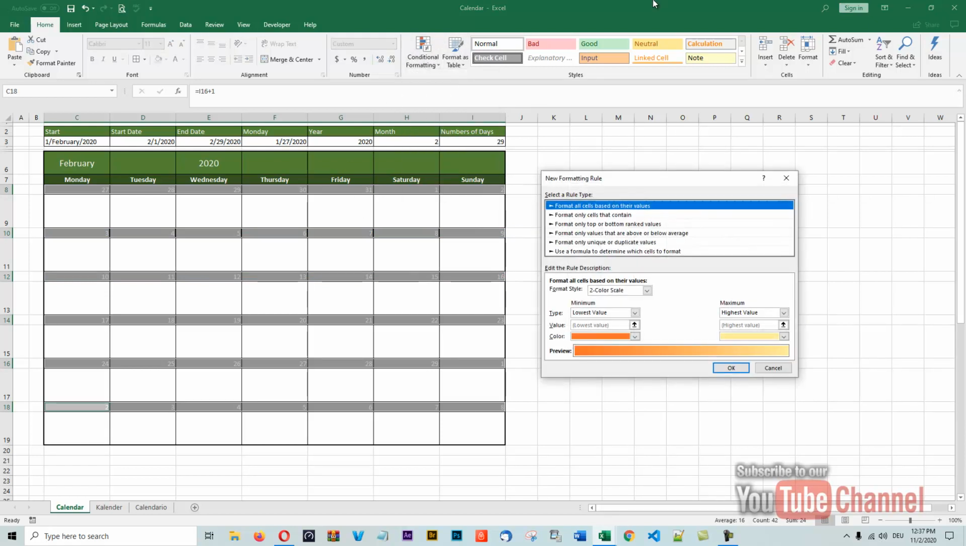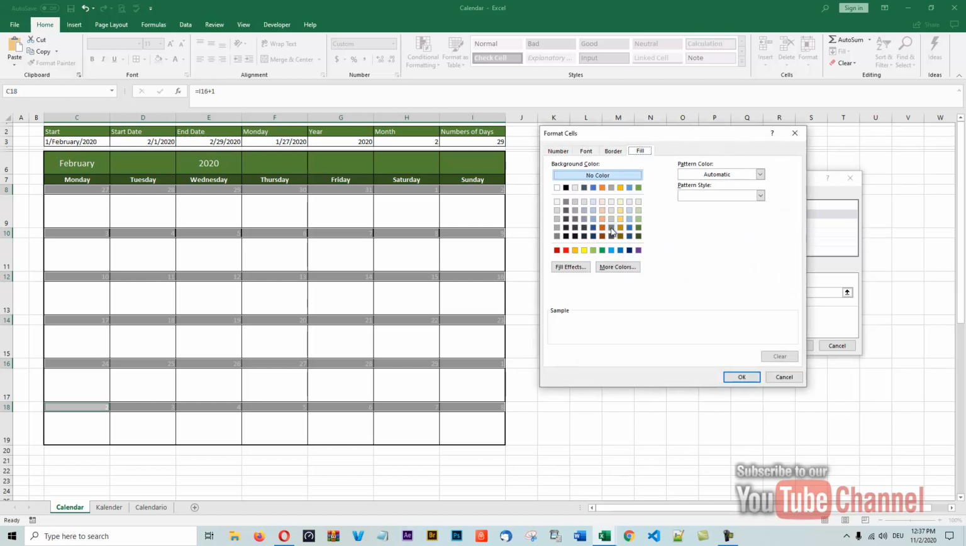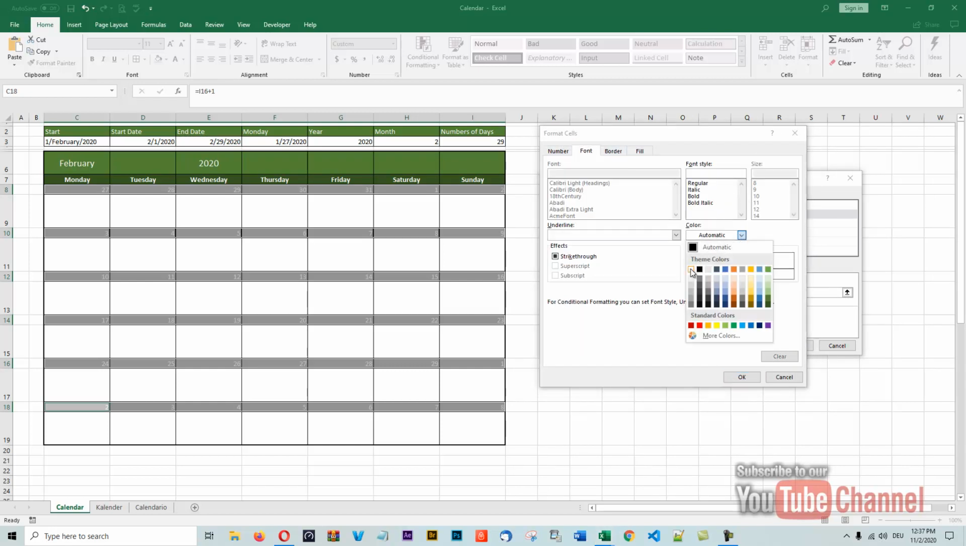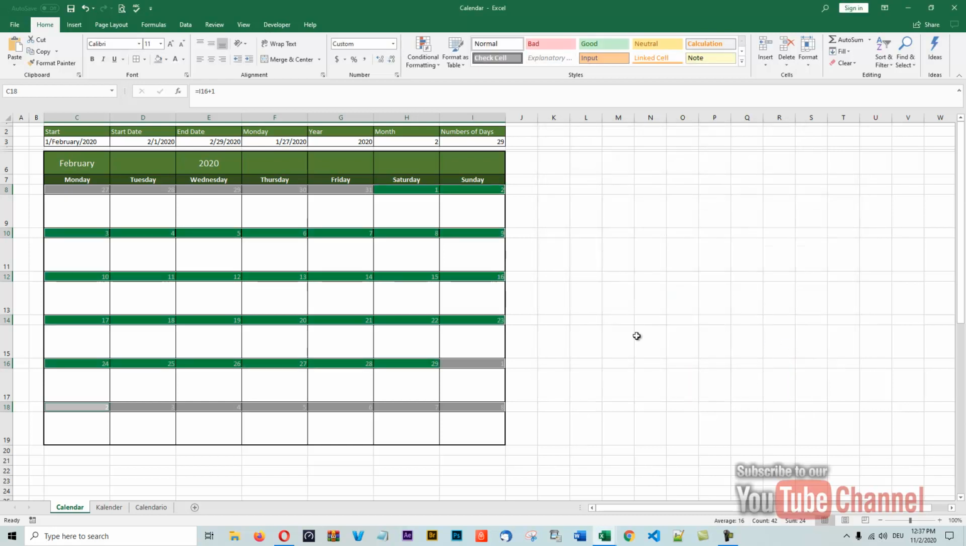So a new rule: format cells that contain cell value between, and that's going to be, oops, I need to be inside there, this value, and we're going to have also this value here. And let's go under Format. Again, select the fill, and under Font, let's do it white. Press OK and press OK again, and this time, yeah, this time it worked.